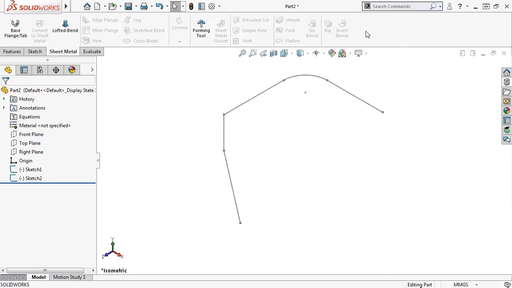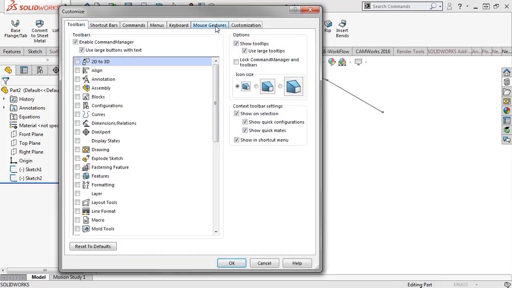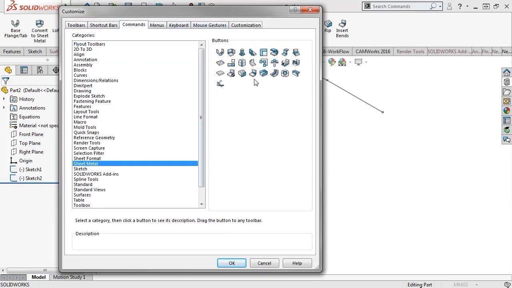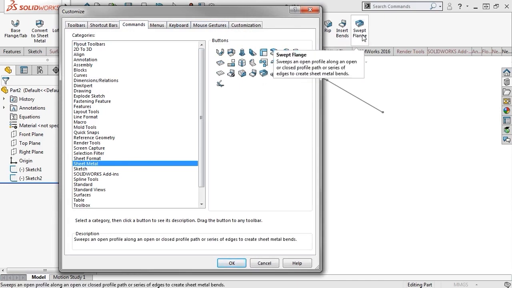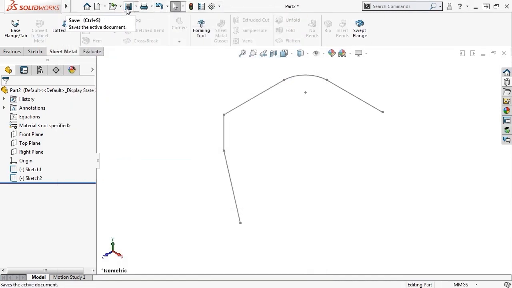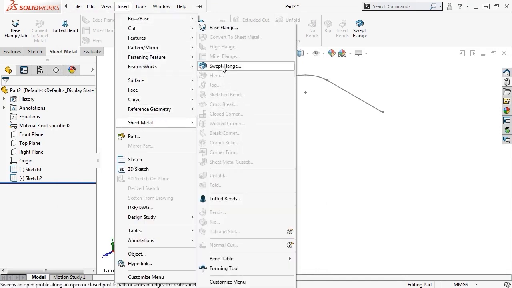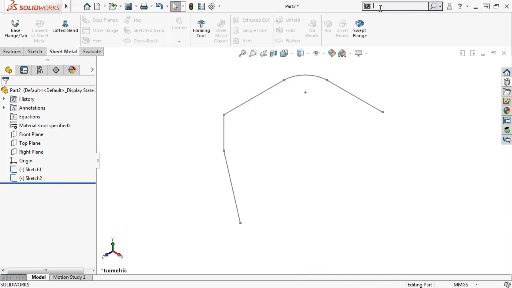The swept flange doesn't appear by default on the sheet metal toolbar. To add it to the toolbar, I can go to Customize and switch over to the Commands tab. In the sheet metal category, I'll look for the swept flange icon and drag it onto the sheet metal toolbar. Alternatively, you can also launch the command from the Insert, Sheet Metal drop-down menu, or you can simply search for the command in the search bar.